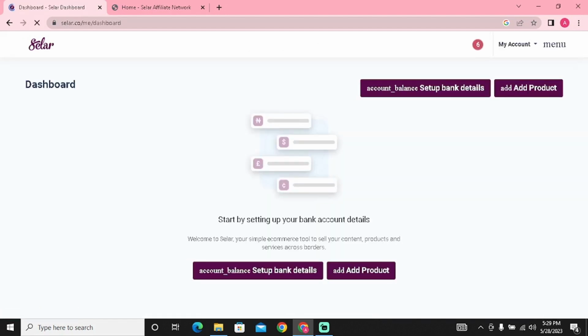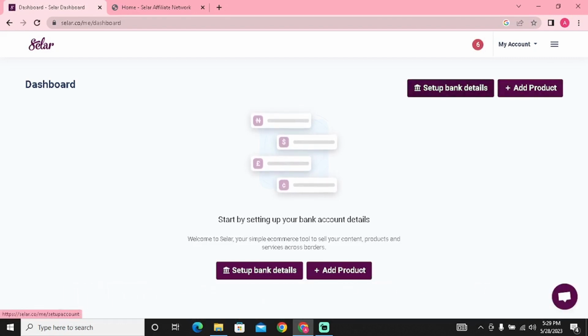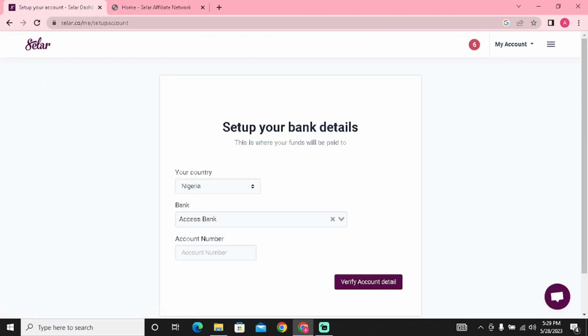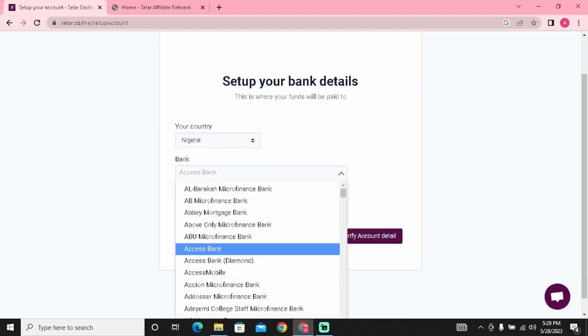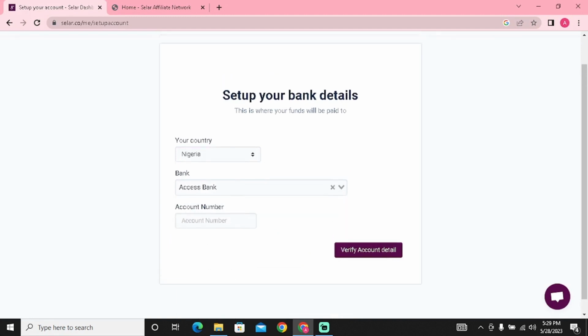Immediately you go to your dashboard, as you can see, you have set up bank details and you have add product. The first thing you want to do is to set up your bank details, depending on your bank or the country you are in. As for me, I'm in Nigeria, so I'm going to go for Nigeria, input my bank, and fill all important information concerning your bank details.